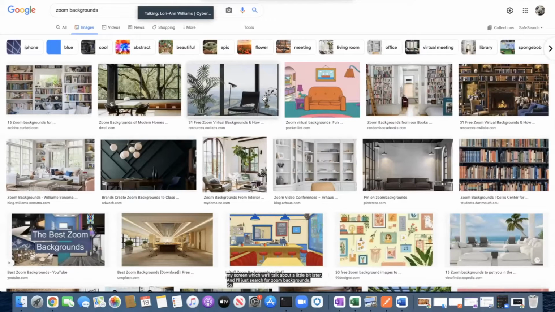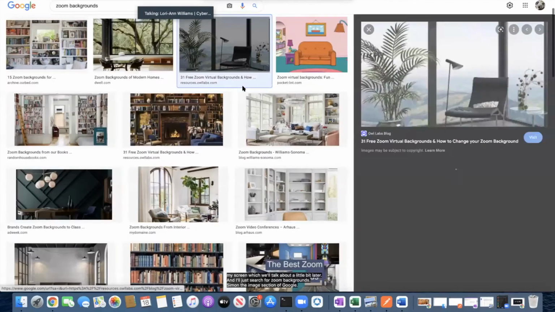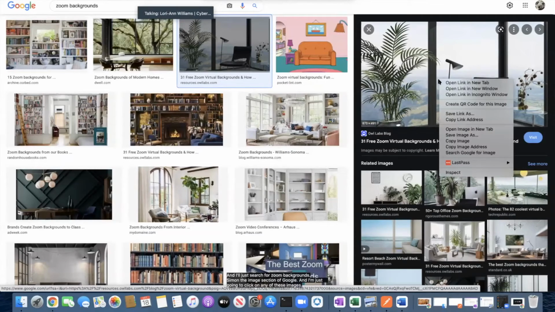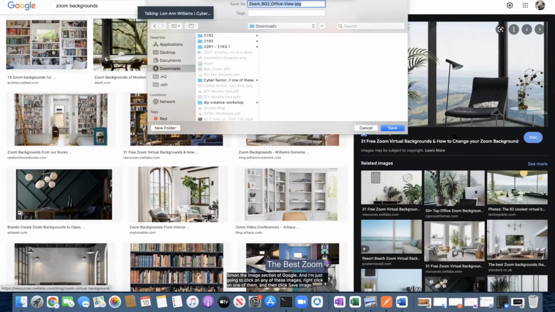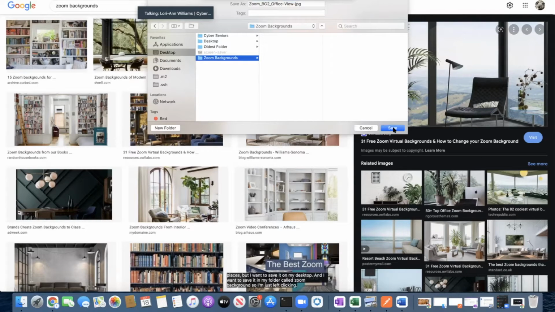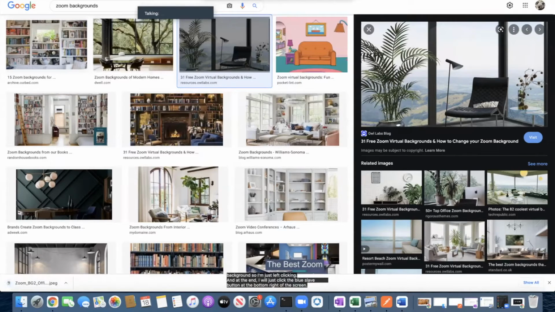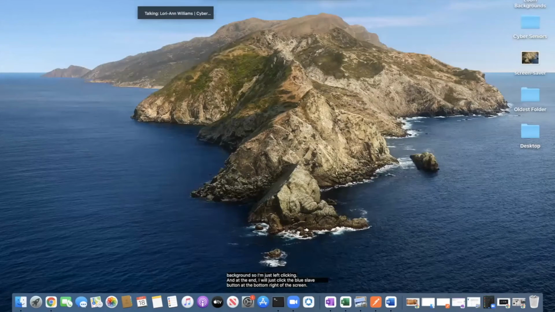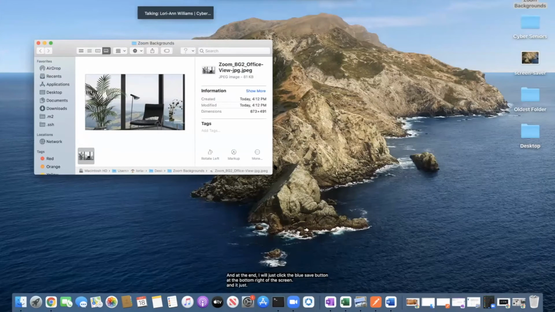I'm in the image section of Google, and I'm just going to click on any of these images, right click on one of them, and then click Save Image As. I have the option to save it in a bunch of places, but I want to save it on my desktop, and I want to save it in my folder called Zoom Background. I'm just left clicking, and at the end, I will click the blue Save button at the bottom right of the screen. And it just shows up in my Zoom Backgrounds folder.